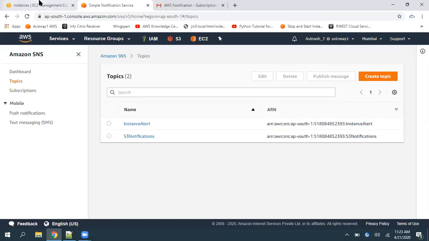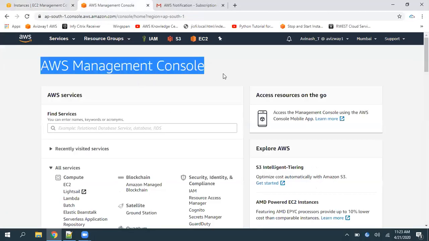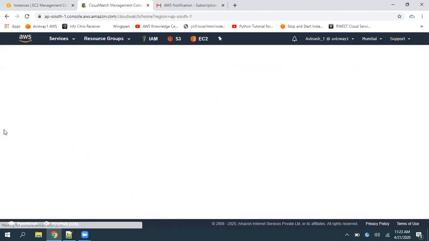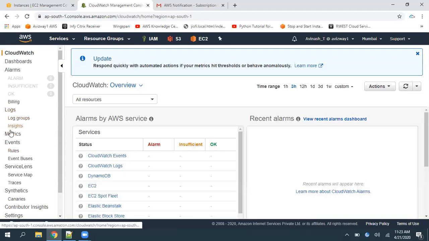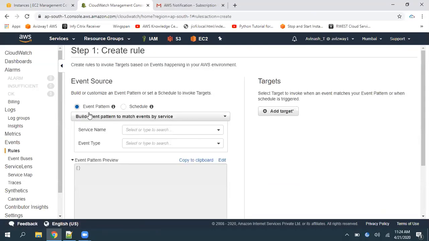So now let's navigate to CloudWatch, and there we are going to create an event. So when any instance status change notification is detected, immediately we want to trigger a notification on a particular topic. So let's navigate to AWS Management Console, and under Management and Governance, you can find CloudWatch. So let's navigate to CloudWatch. Here in the left pane, you can find the events option. Click on get started. And here, event pattern.